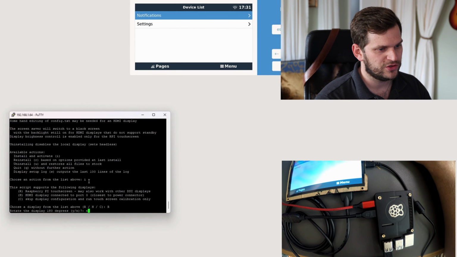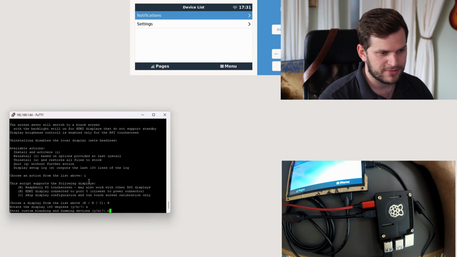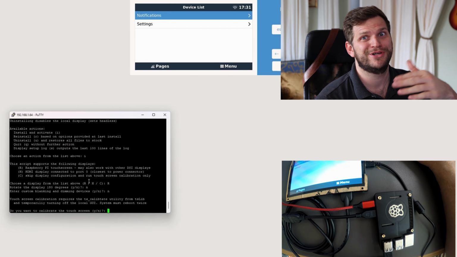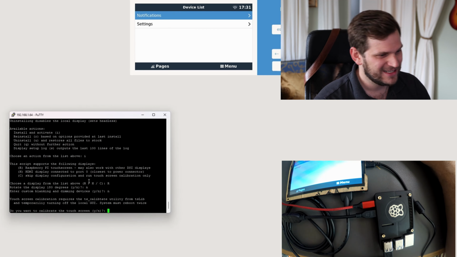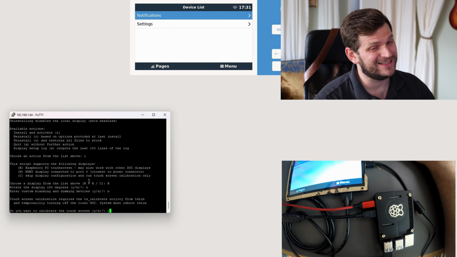I'll say no to the 180 degrees. I'll say no to the dimming device and blanking. And now it asked me the question which I was waiting for, and I was surprised. Do you want to calibrate my touchscreen? Oh, absolutely, thanks for asking.